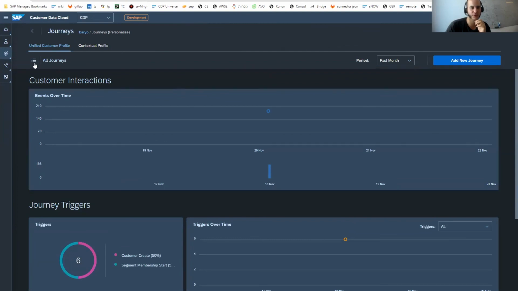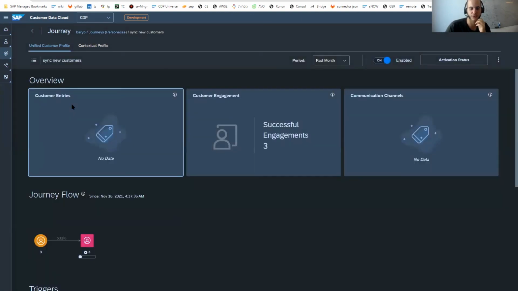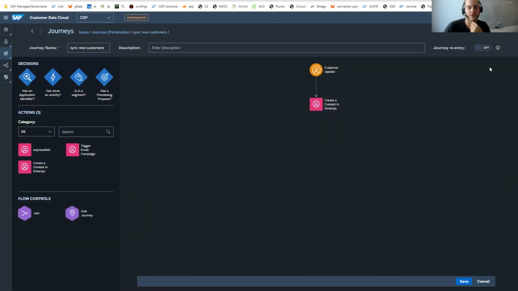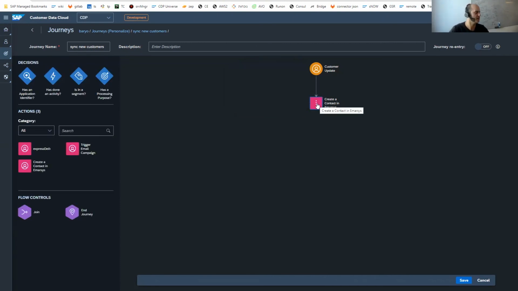So this is the journeys dashboard. If I go here to the sync new customers journey, it's a very simple journey. I'll go to the journey builder just to show you how it looks. It's just a trigger that says, okay, when a customer has been created, please sync it to Amarsis. And this action has a concept that we already saw, the concept of mapping. But that concept is the other way around. If in events we saw how data is mapped from the event to CDP, in actions we will see how mapping goes from CDP to the action.